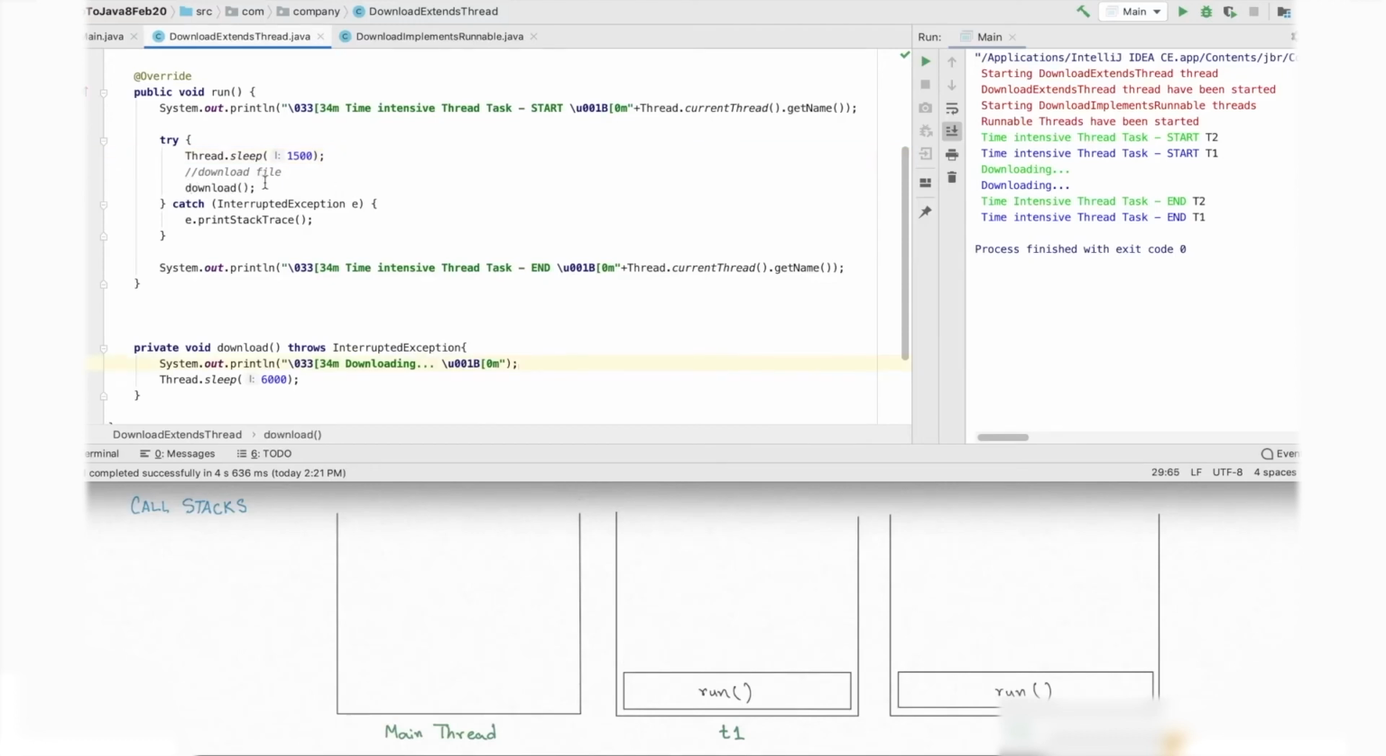So the download method now goes into the call stack for T1. From here, the program directly goes into the download method's definition, where at first the System.out.println method is called. So that goes on top of the call stack for T1. Once it has finished execution, it's popped from the call stack, and then the sleep method is called, which now goes on top of the call stack. The sleep method waits for 6 seconds before it finishes execution. After it finishes execution, it is popped from the call stack for T1. Since we do not have anything returning from the download method, the program goes back here and the download method at this point has finished execution. So it is popped from the call stack for T1.